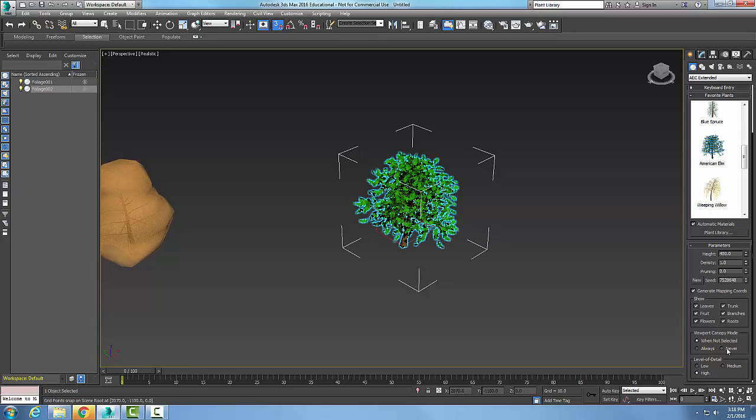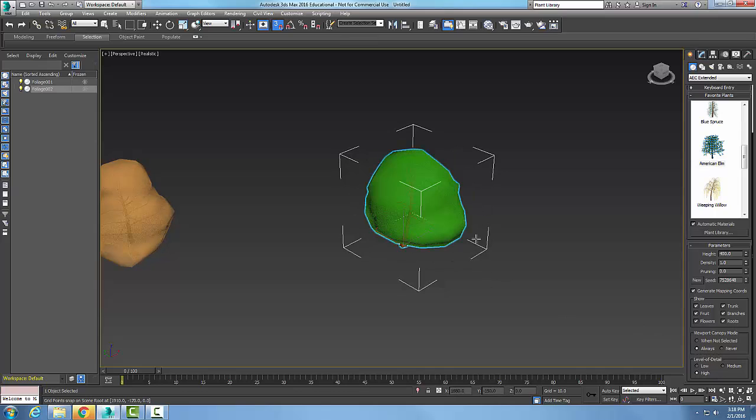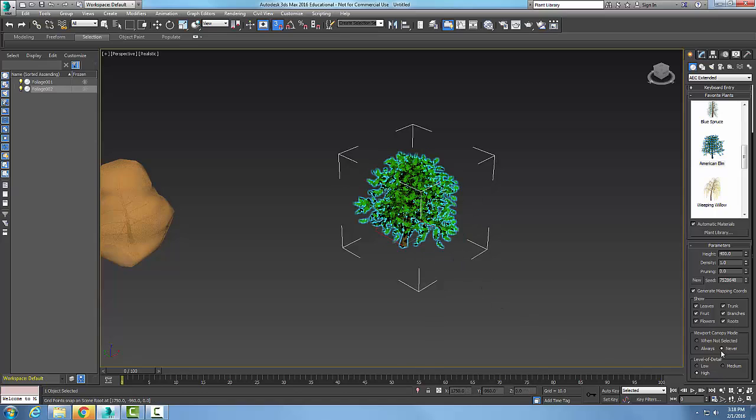The view canopy mode is the view canopy, like over here, you can see there's a view canopy. It's kind of like if you were to drape a sheet over it. It is the covering area at the outermost parts of the leaves and branches. So I can say that it's always on, and now I get the view canopy on for this particular tree. Or it's never on, or when it's not selected. So the view canopy is used to display the canopy mode of the tree.